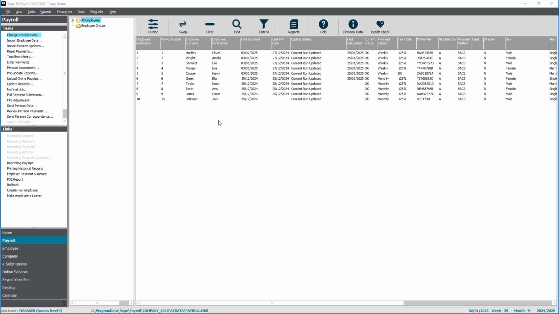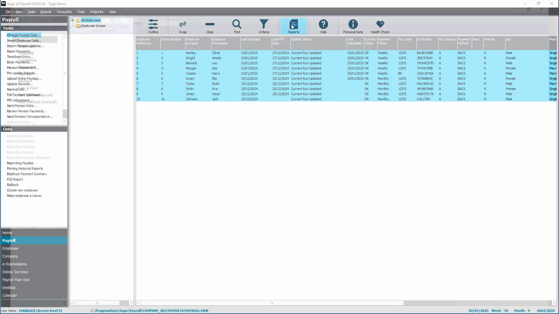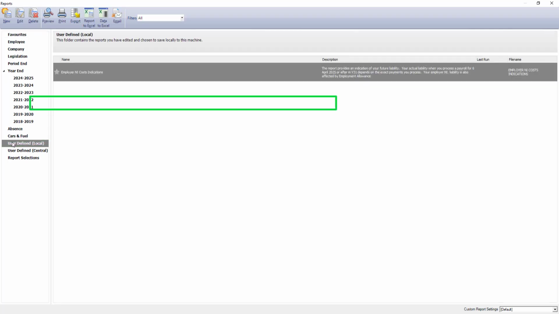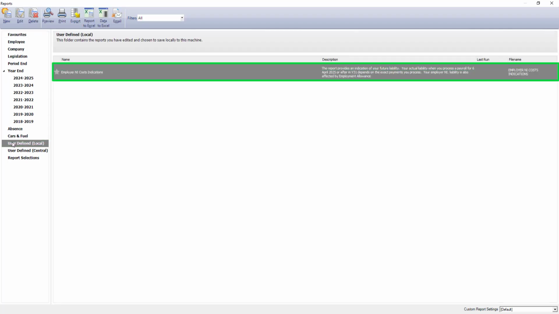To do this, from the employee list, select the required employees. To select all employees, first click Clear, then click Swap. Next, from the main toolbar, click Reports. The Reports window opens. From the folder list on the left, click User Defined, Local. The new report is named Employer NI Costs Indications.